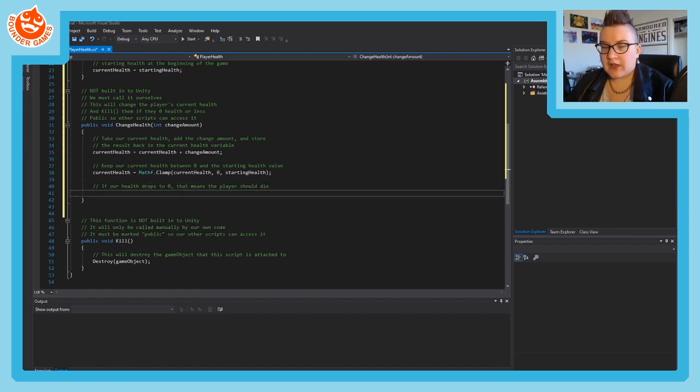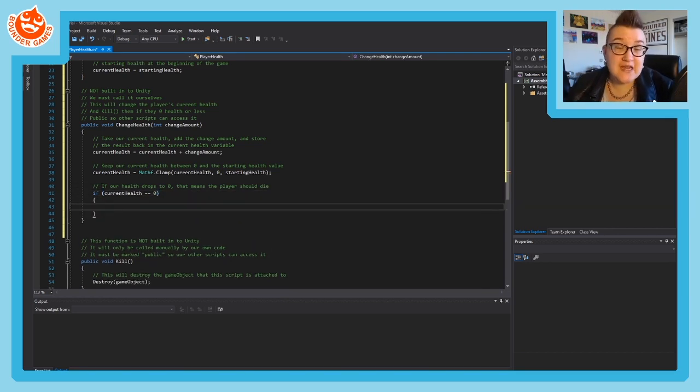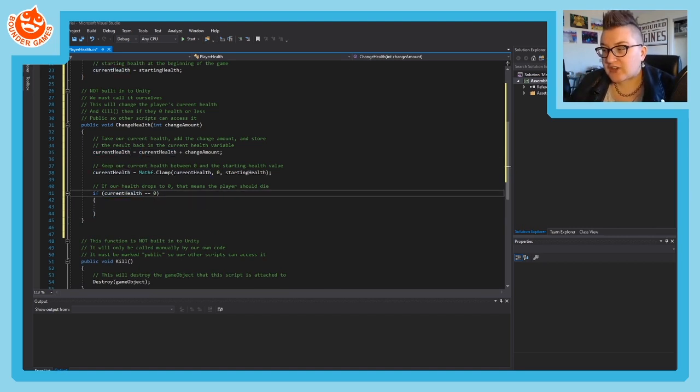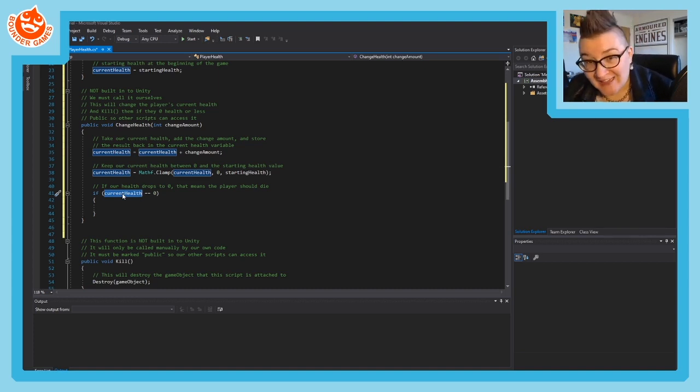Okay, so we do that by saying if, parenthesis, current health equals equals 0. Now, why did I use 2 equal signs? Because if statements need 2 equal signs inside them. It doesn't mean the same thing as this equals up here. We're not putting equals into our current health. That's the opposite of what we want. We don't want to just set our current health to be 0. We are comparing it to 0. So when you're using an equal sign for comparison, you need 2 of them.